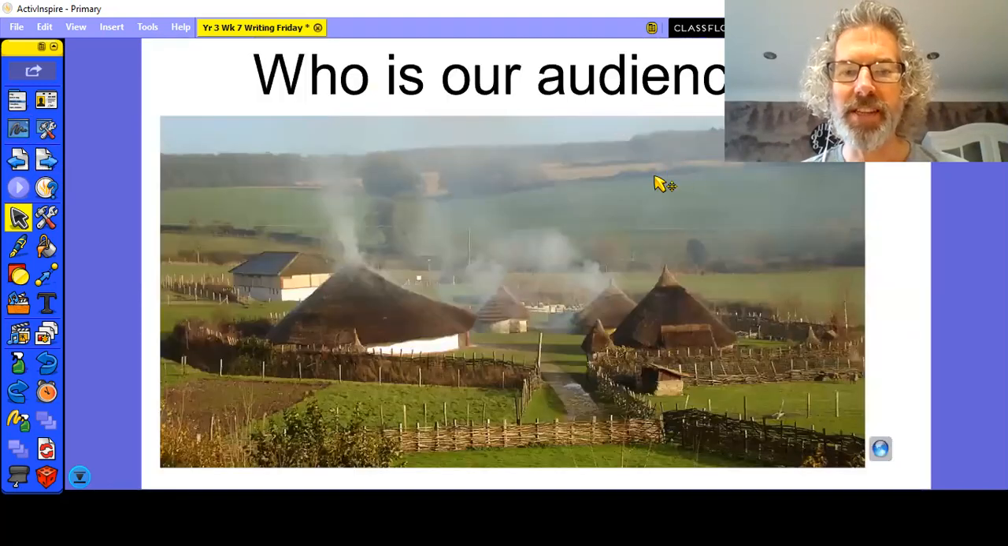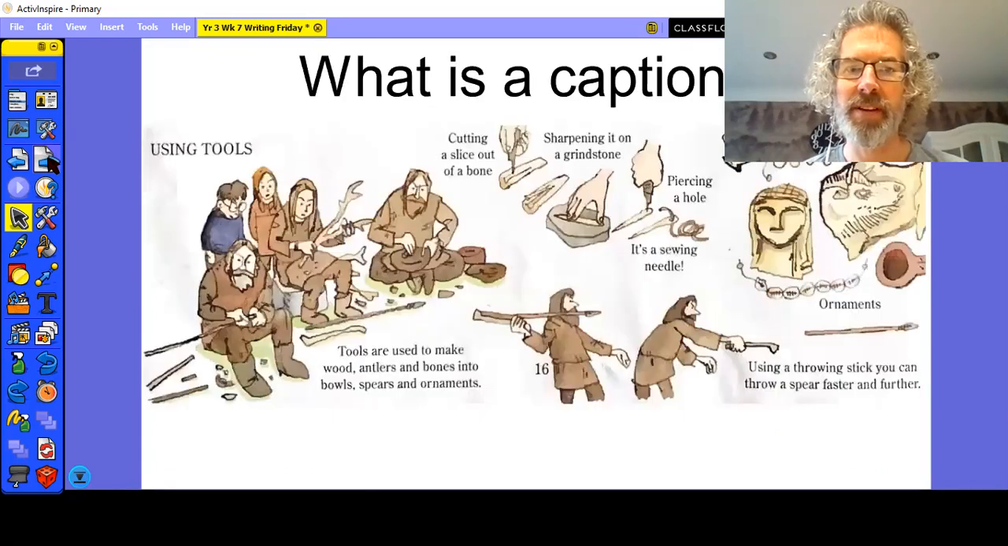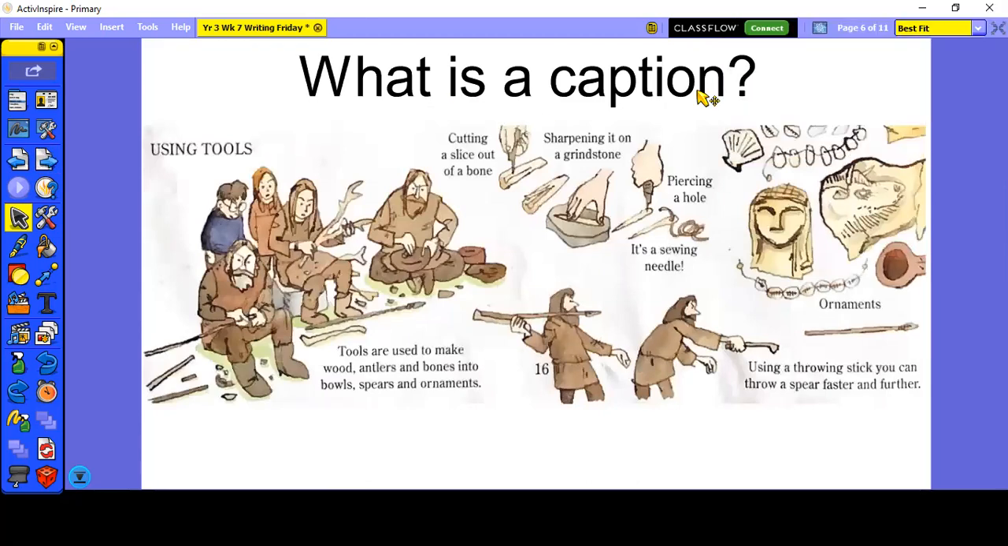Remember that our audience is the visitors to Butt's Ancient Farm, and they need to learn about the Stone Age. One of our sources of information has been Stone Age Boy. So let's get started by thinking about captions. Have a look at this using tools section that we were looking at yesterday. Can you see any captions on here?